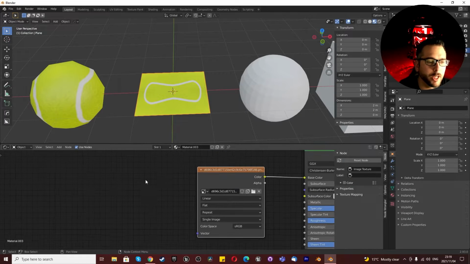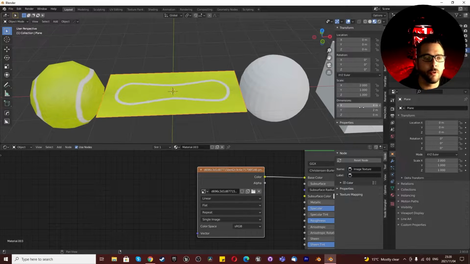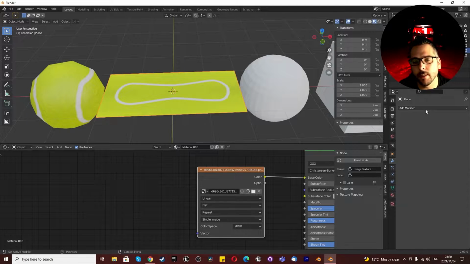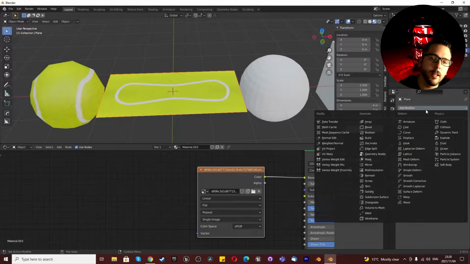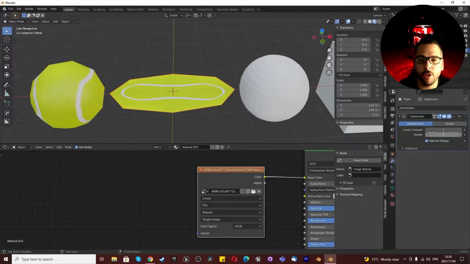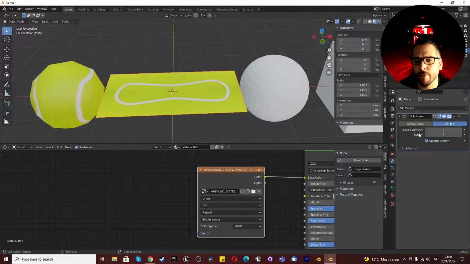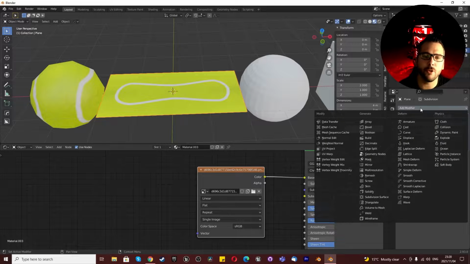So we've got this here, and once again, there's a few things we need to change. First thing we want to do is make sure that the x-axis is twice the size of the y-axis. So I'm going to put that on 4 and 2, that's perfect. Then we want to go to our modify properties for non-destructive modeling and add a subdivision surface modifier. Keep it on simple, ramp it up to 6. You can do more if you like, but 6 is more than enough.